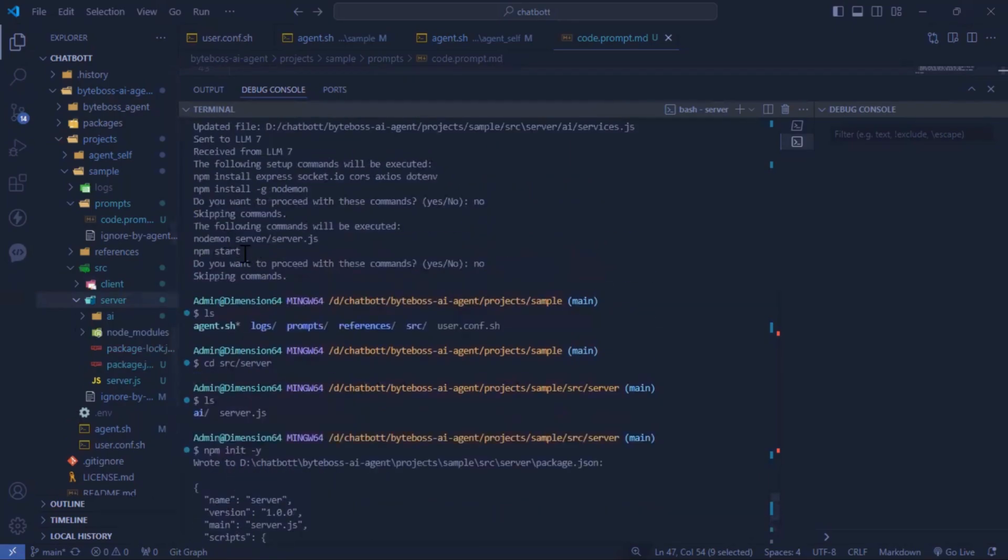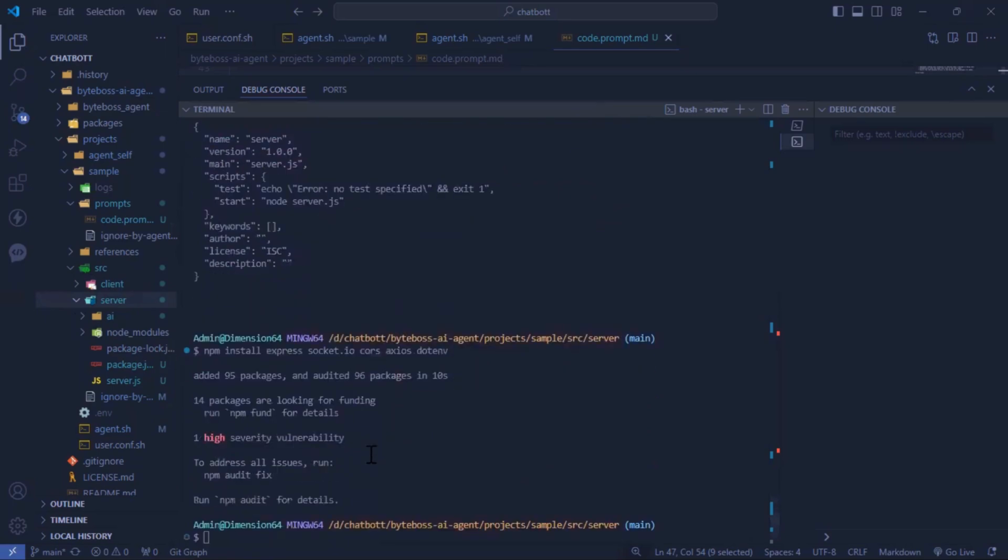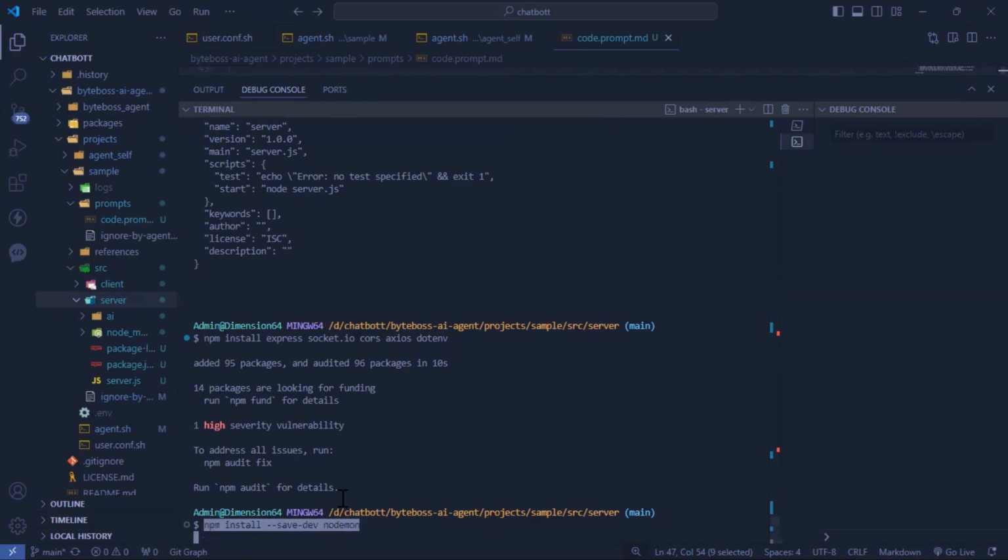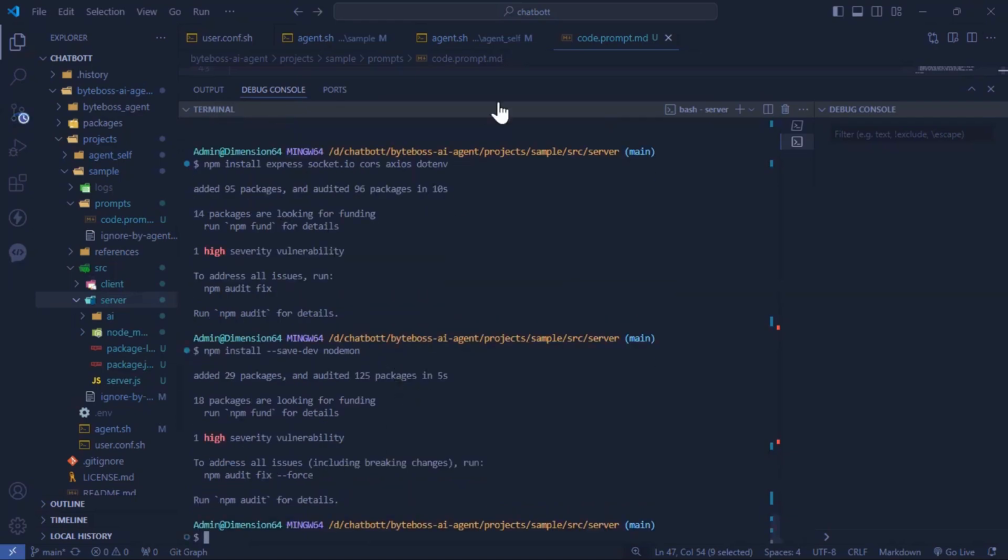Let me go through the process. There should be one more, npm install nodemon. I'll also be using nodemon to see real-time monitoring of server updates. Every time I save the file, I don't have to manually restart the server. So let me quickly paste that command and install it. It will install nodemon in the dev dependencies, so it will be applied only in the dev environment.